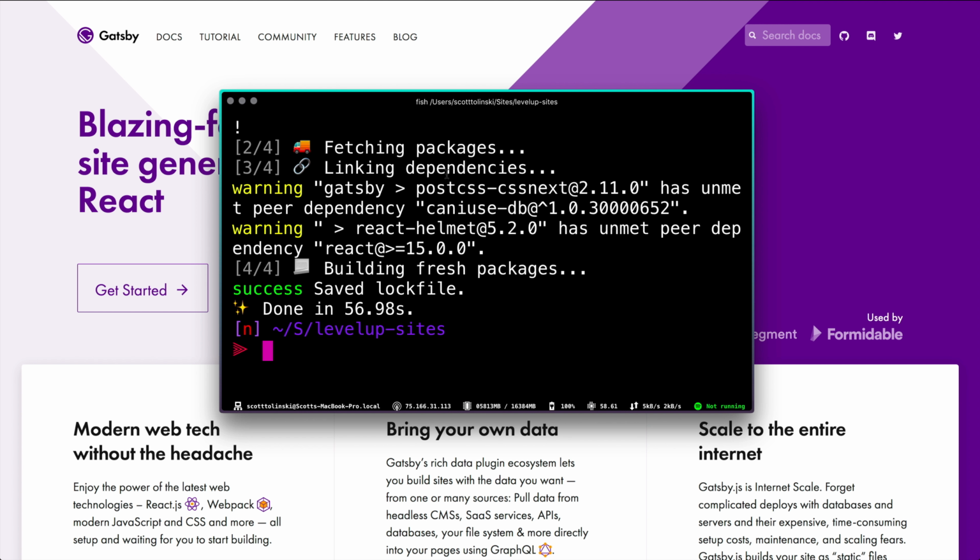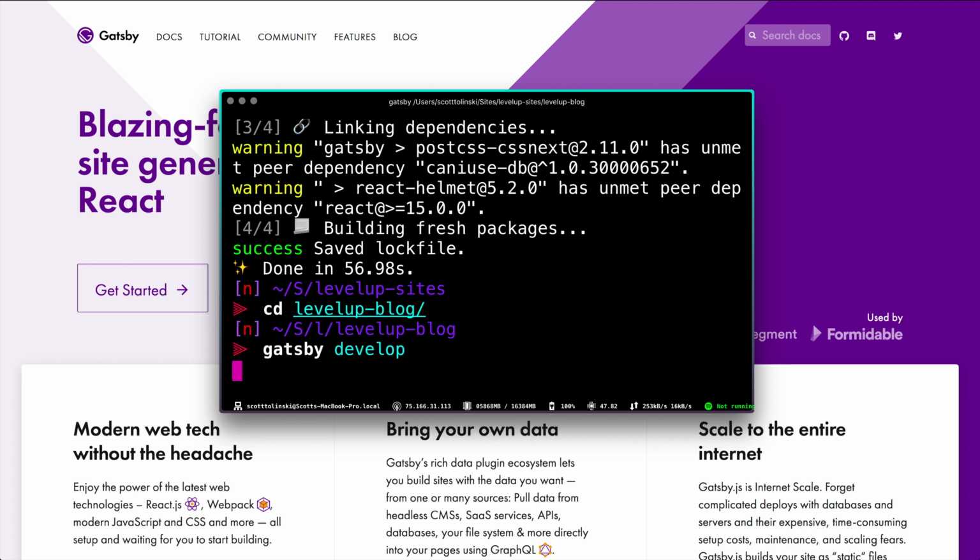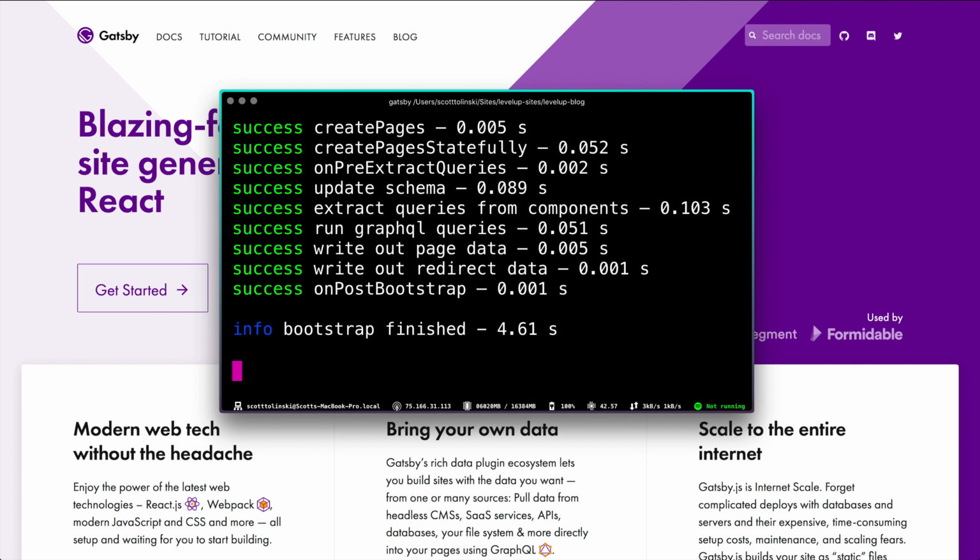Okay, so now that we have our site created, we can simply just change directories into the levelup-blog or whatever you called your site. And we can run the command gatsby develop. Now gatsby develop is going to put us into what's called a hot reloading development environment. So this is going to be the environment when you make changes, you're going to be able to see these changes happening live in your Gatsby site.